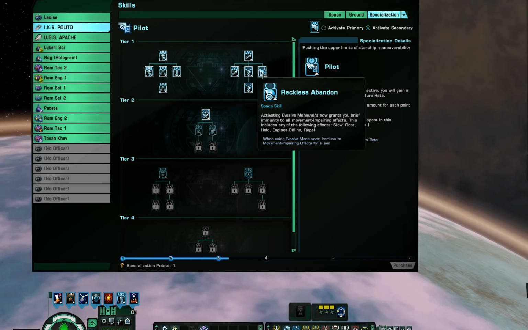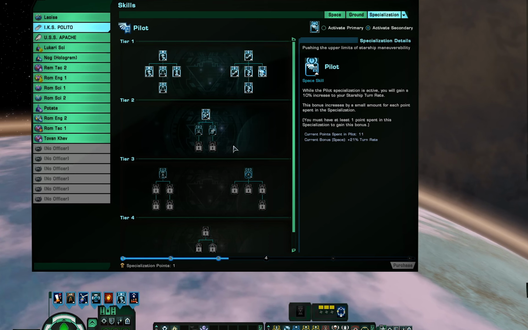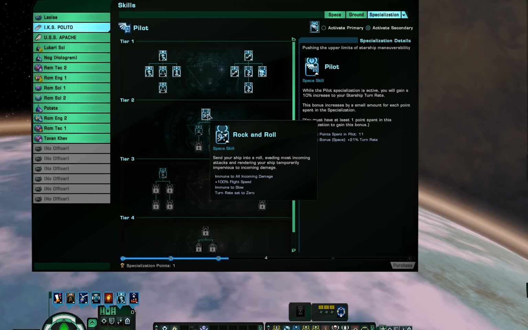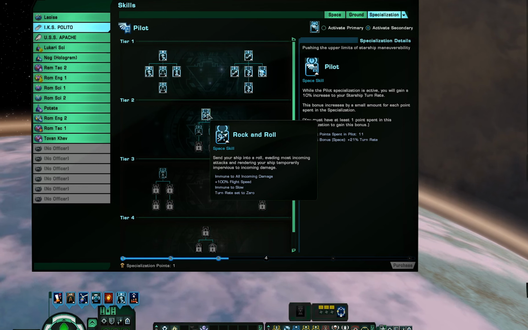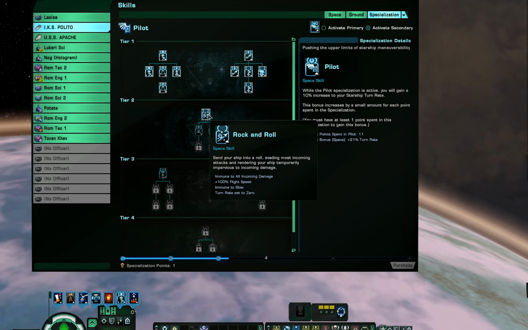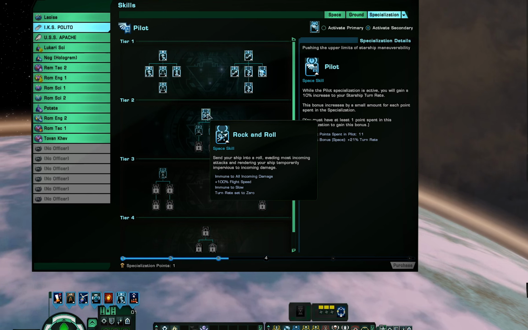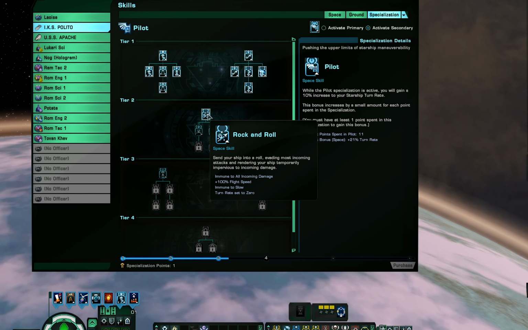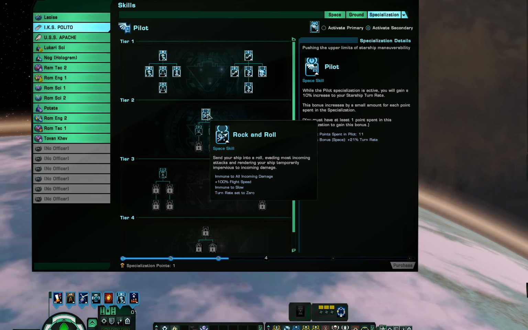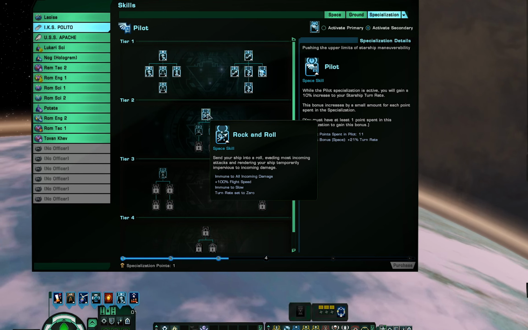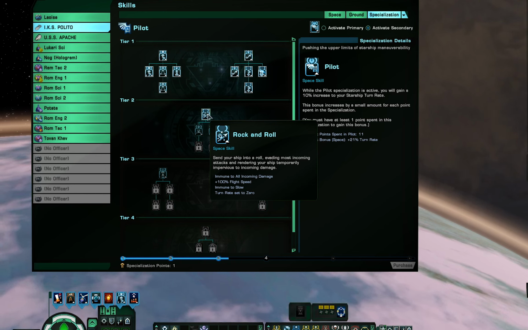And a little bit different from a lot of other specs, Pilot has an active ability even when set as secondary. And I haven't finished the rest of the tree yet, but this one, Rock and Roll, can be used every 60 seconds, makes you immune to damage and slow effects for about 4 seconds. And even though it says it sets your turn rate to 0, I am still able to turn my ship while I'm in Rock and Roll. It's been years since I used this ability, but I'm pretty sure it used to lock you into moving directly ahead, so being able to turn now is pretty great.